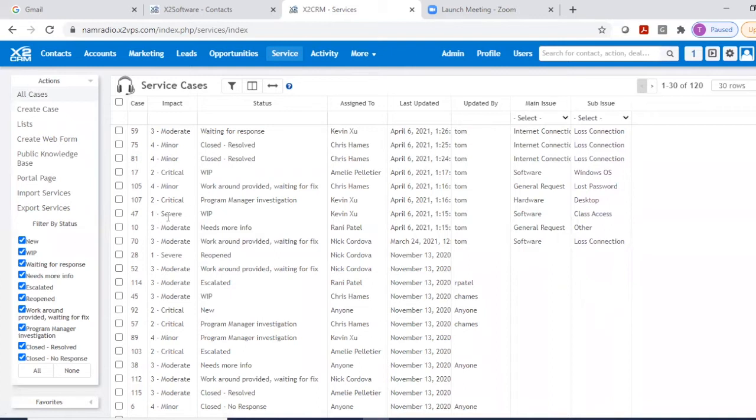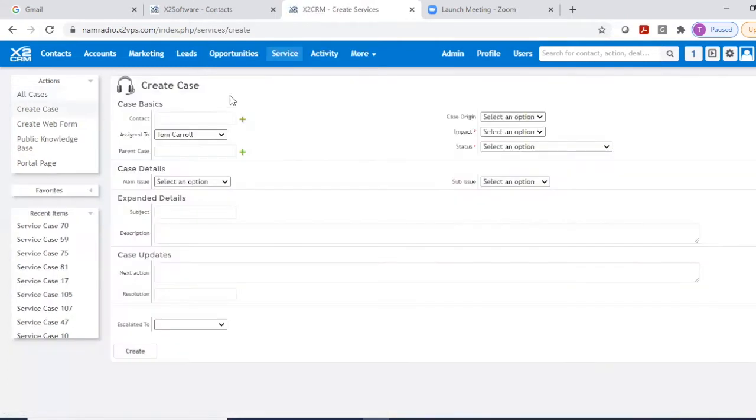Now, let's take a look at the different actions we have in service cases, because they're a little bit different than some of the others. Of course, the first view is all the cases, and of course, you can click down into any individual one to see the details. You can click on Create a Case, and that will allow you to enter a new case manually into the system. Now, that's just one of the ways that a service case may be entered.